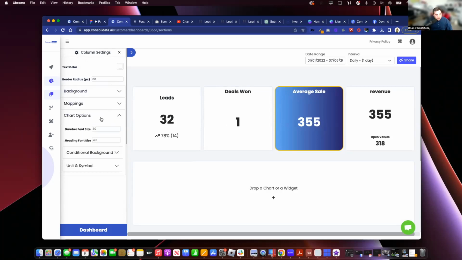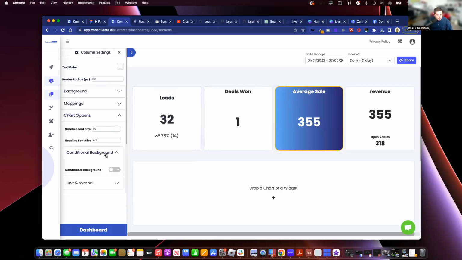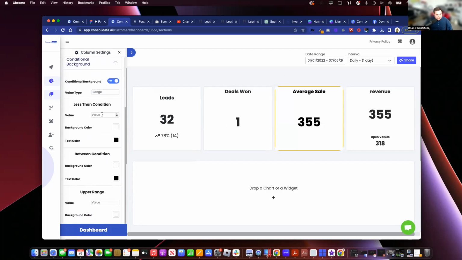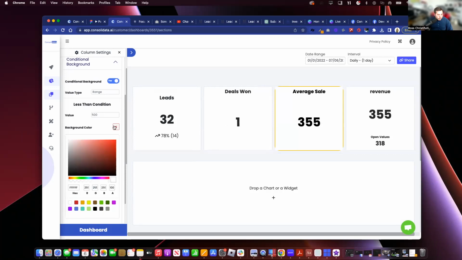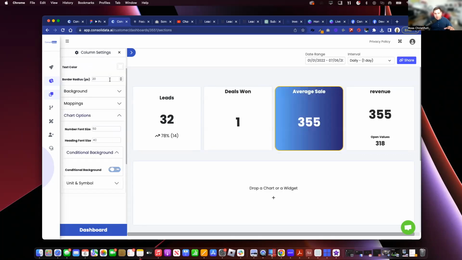But then I want to change my options here. I can change my number font size. I can change the heading font size. If I want to do a conditional background, which I don't because I put a background color, but if I did, what I'd simply be saying is that, for instance, if it is less than 500, I want the background color to be red. It's going to turn that red. This is good for people who want to be able to look at a chart and have colors telling them what their numbers are. So it's very easy to use, just like on a spreadsheet.